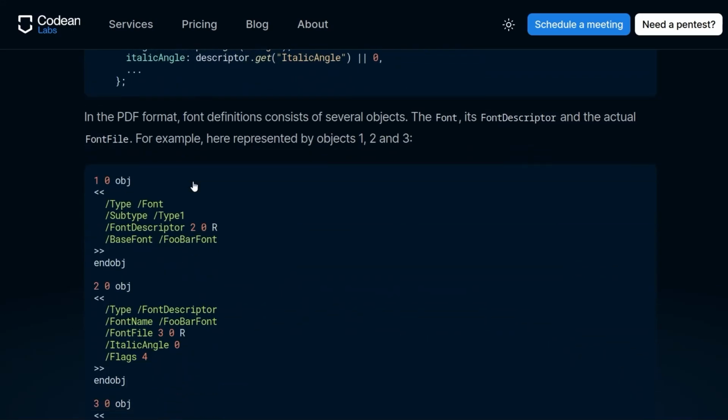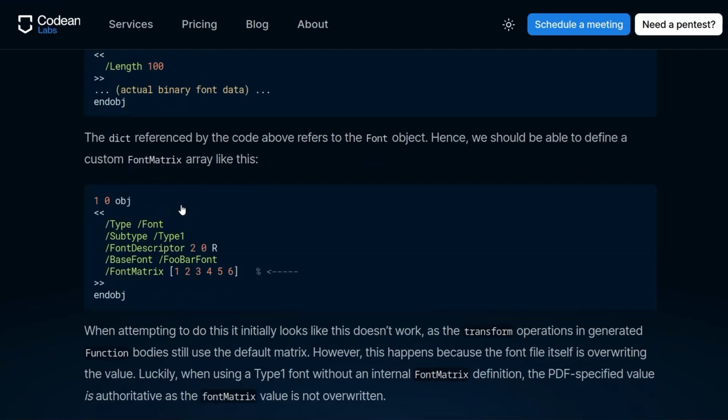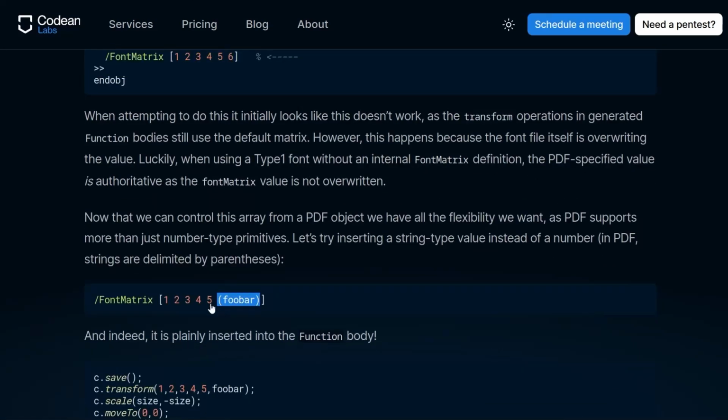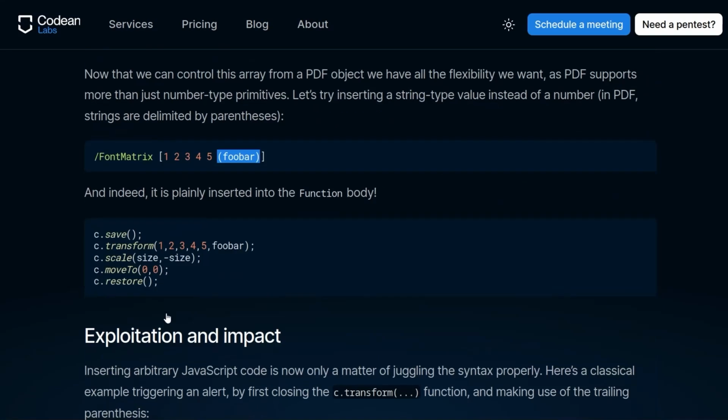So, looking at the PDF format, they essentially go and add in the font matrix here. It has a numeric array, as would be expected. Whenever they modify that to include this foobar, and then check the output, it's actually inserted into the function body.